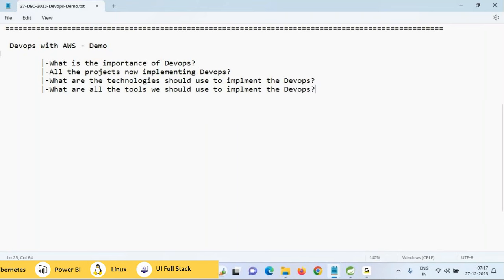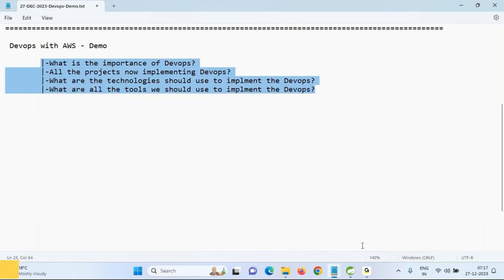So this demo agenda is this one, team. At the end of the demo, you should feel like, okay, I should learn this DevOps and the importance of DevOps. Now you should be able to have complete awareness of this DevOps, team. Next one, team. Let's see, team. So now please try to understand, team.